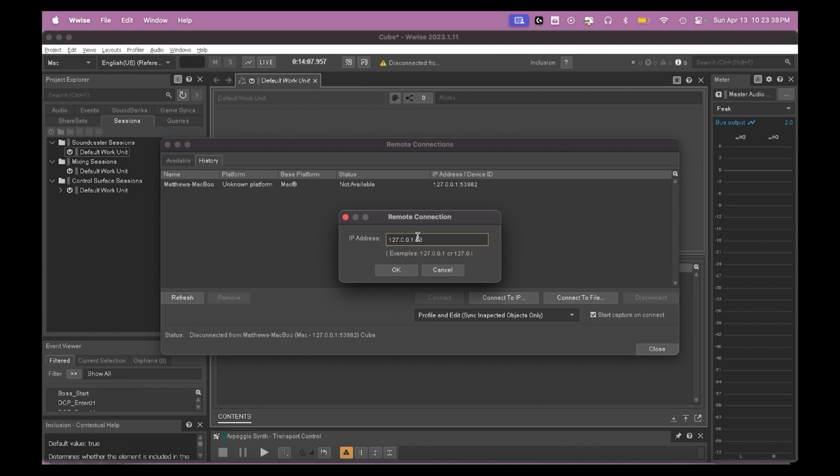Five, 3, 9, 8. So this is just saying, hey, on my local device, every computer 127.0.0.1 is the root, that's the home, that it is the device, and then that port is just the specific one the game's using. We say okay.